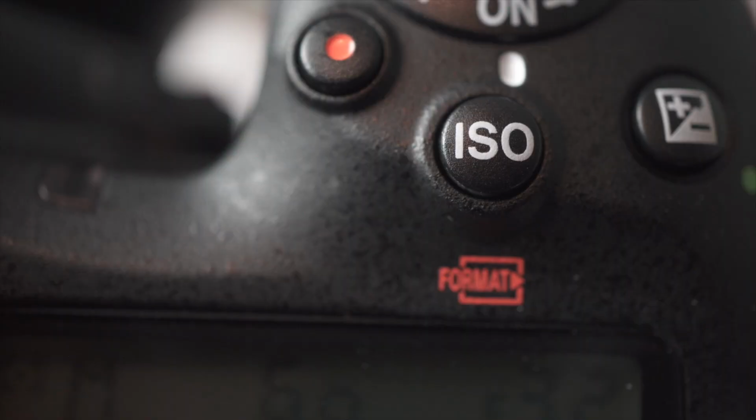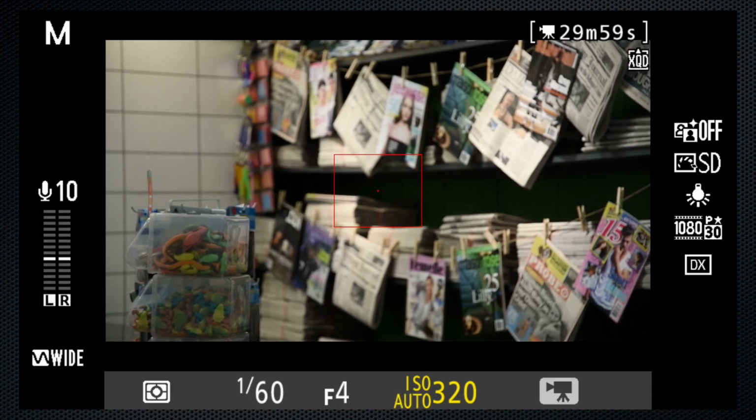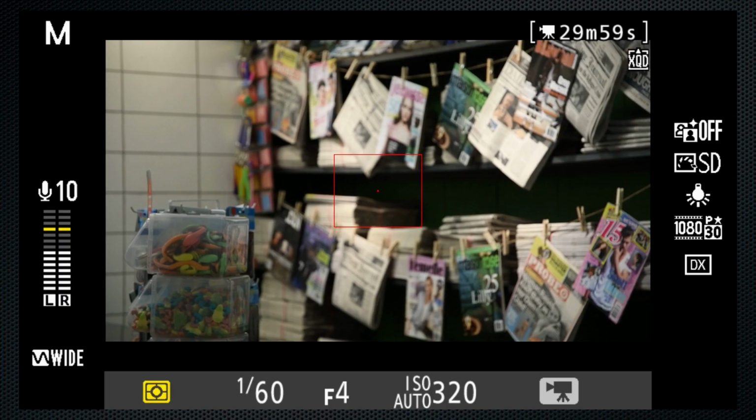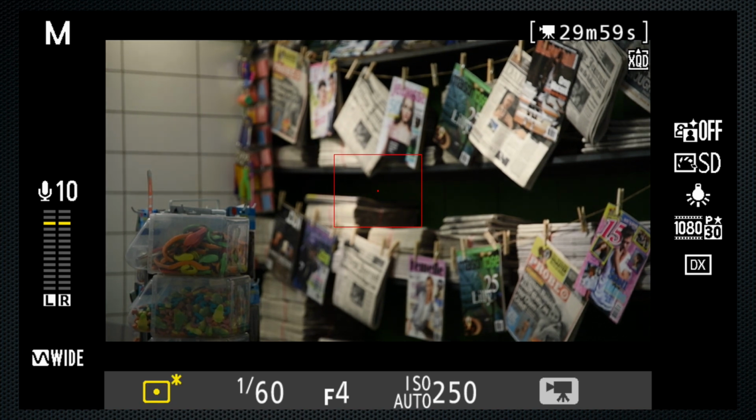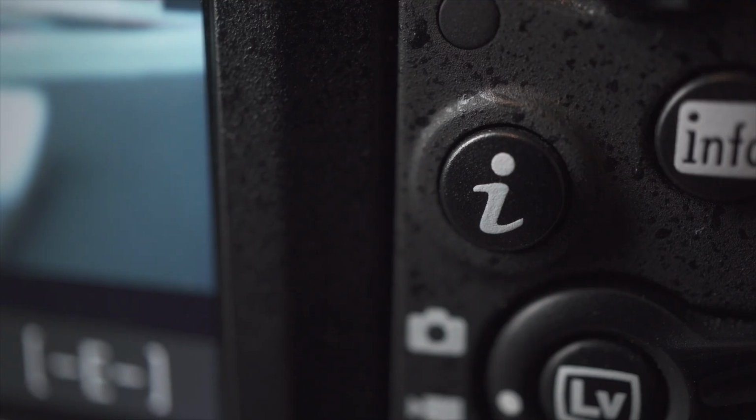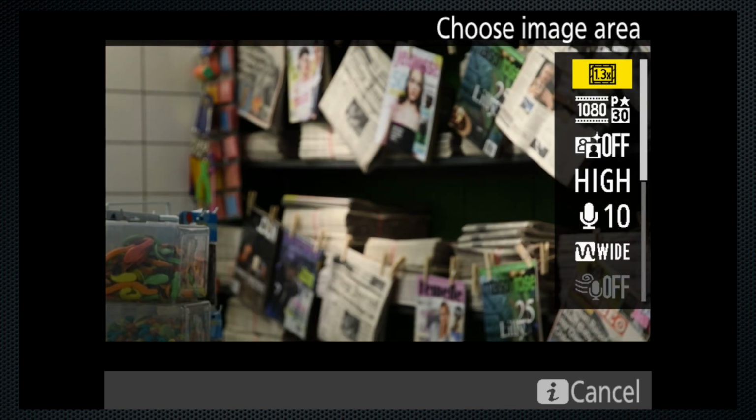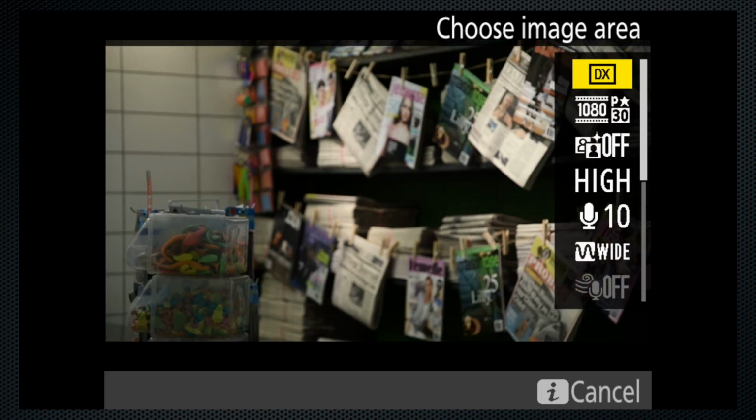Press the ISO button and turn the front dial to ISO Auto. Press the meter button and use the back dial to select the appropriate meter setting. I'm using Matrix, but if your subject is in the spotlight, use Highlight Spot, the one with the asterisk. Press I and check that the image area is DX, or you can increase your lens's reach by using 1.3 with little loss in quality.